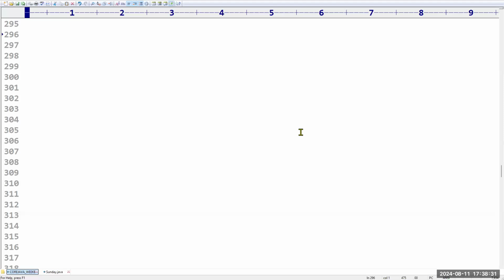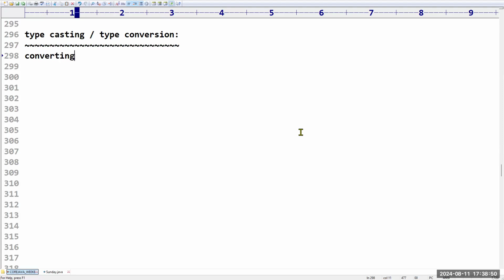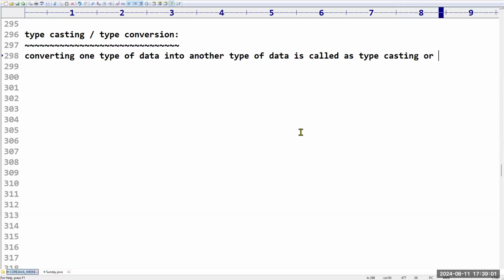Yes. The next topic we have, I already started in Java: typecasting or type conversion. In any programming language, this concept is very common. What is meant by typecasting or type conversion? Converting one type of data into another type of data is called typecasting or type conversion.